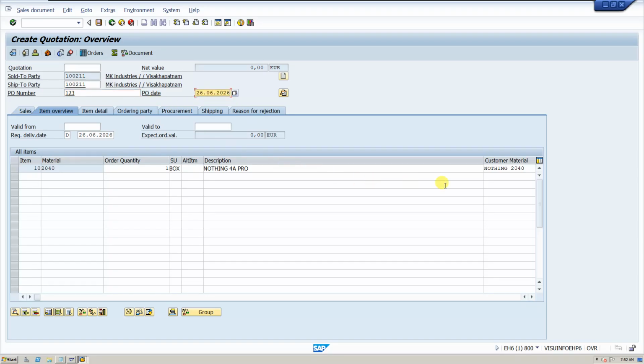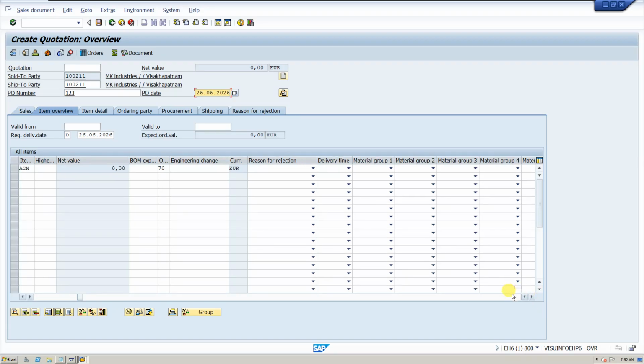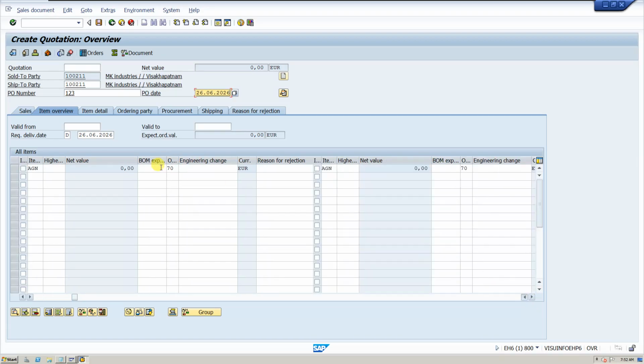You can see here the item category AGN. This is the standard item category for quotation. I will show you the schedule line category also. All the fields and tabs are the same as in the inquiry. Quotation and inquiry are both the same. The only difference is the item category and schedule line category.